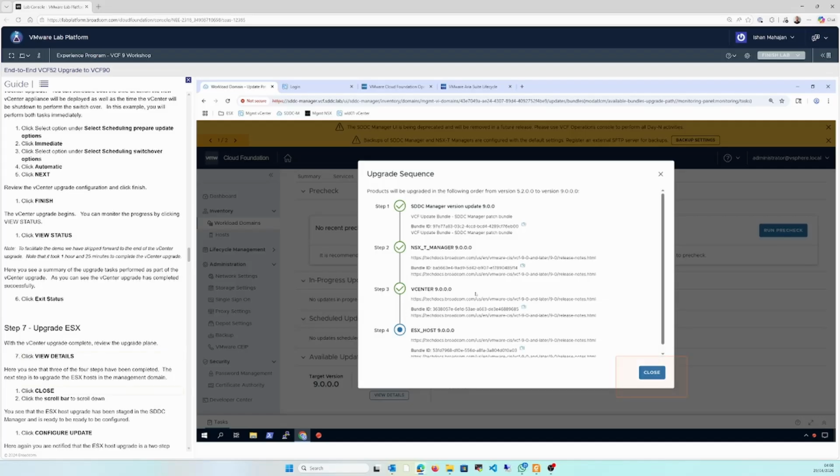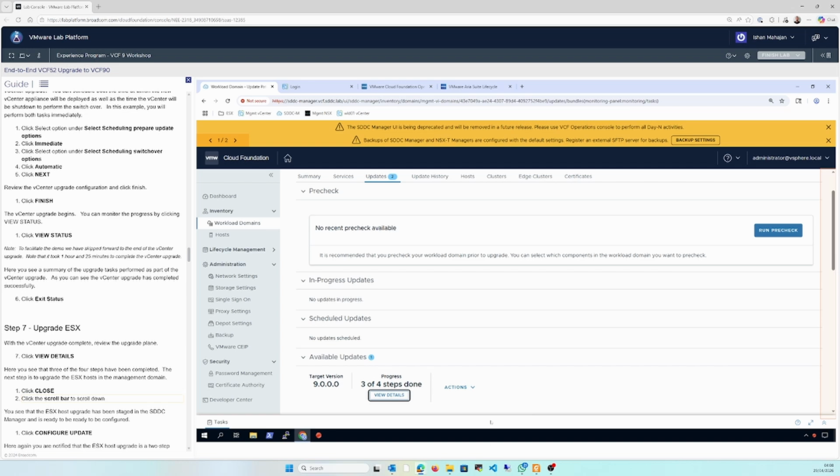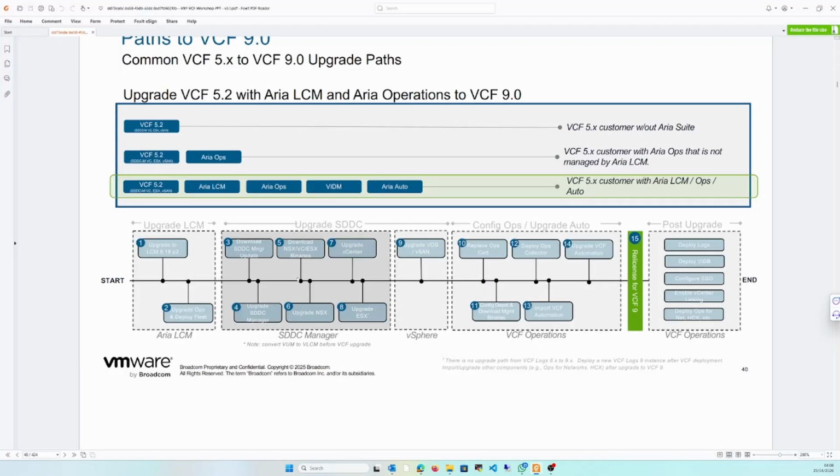So we performed the NSX upgrade and the vCenter upgrade. Now we have to perform the ESX host upgrade. So what we did: the SDDC manager upgrade, downloaded the binaries for this one, upgraded the NSX, upgraded the vCenter. Now we are going to upgrade the ESXi.